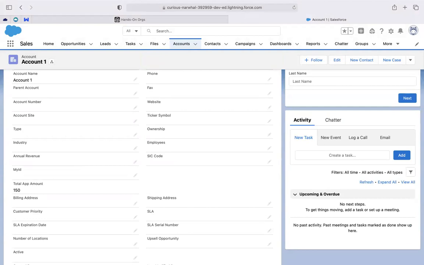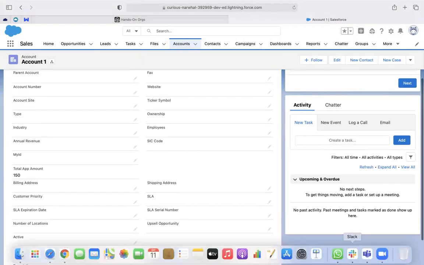Okay. So this is not saved. This value is not saved in database. It is calculated at runtime when it is showing the value to you. So it will always show you the fresh calculation with whatever records exist at that point. If I delete some records, it will go down. So that is the job of a roll-up summary field.